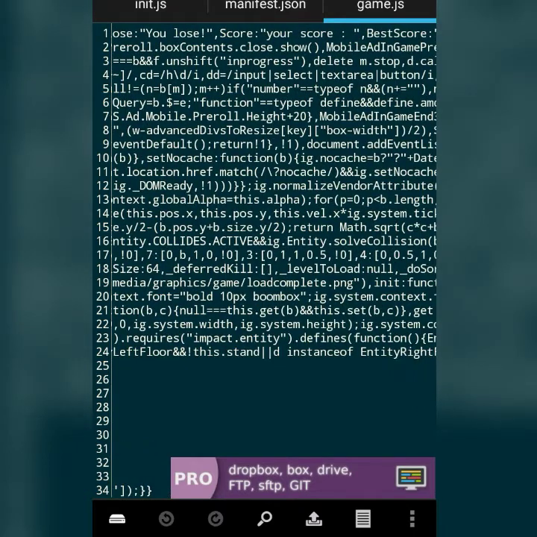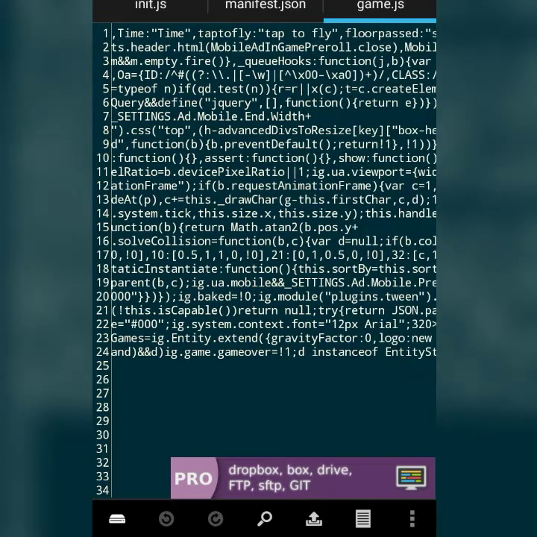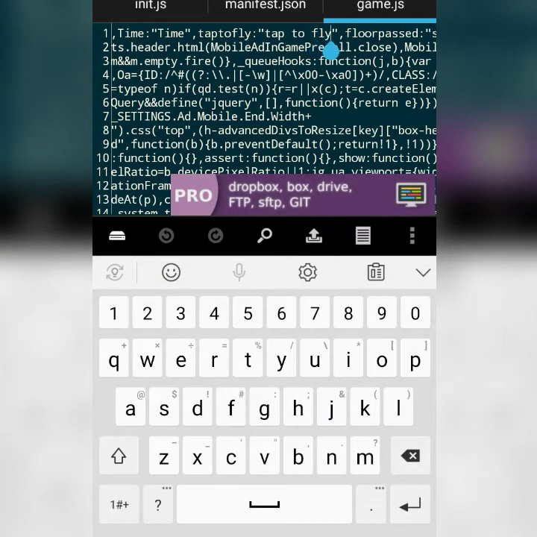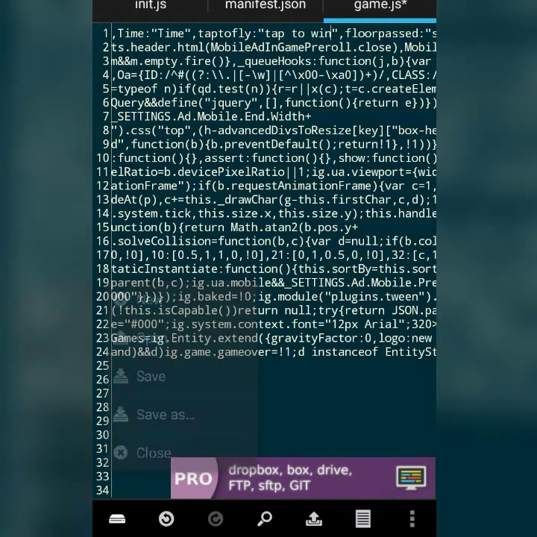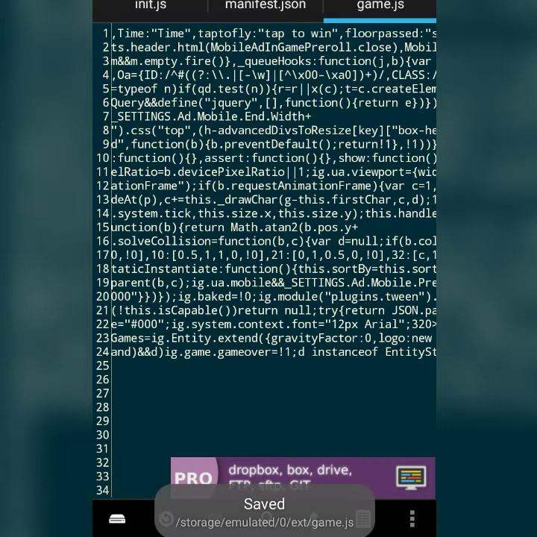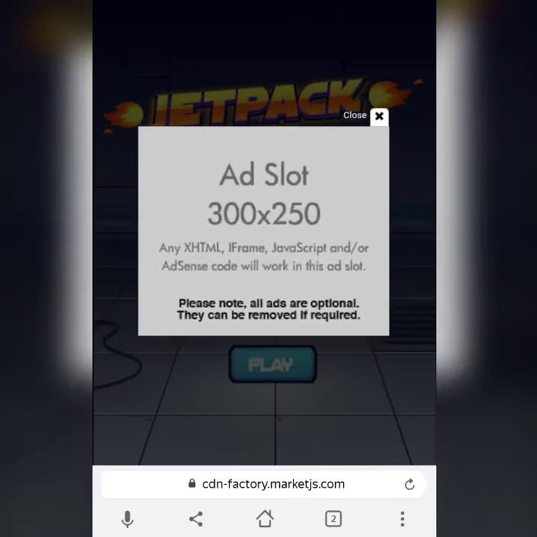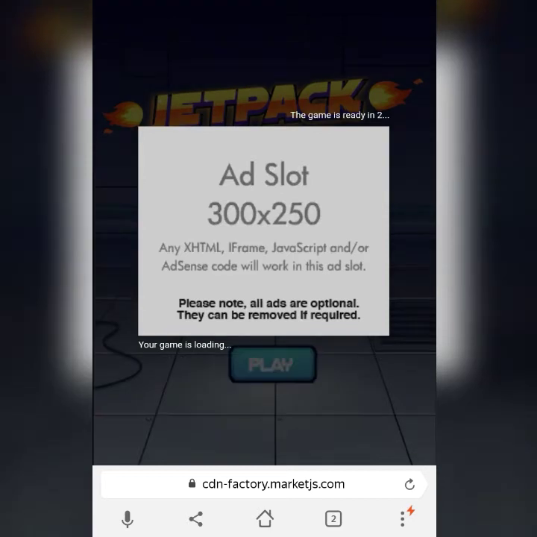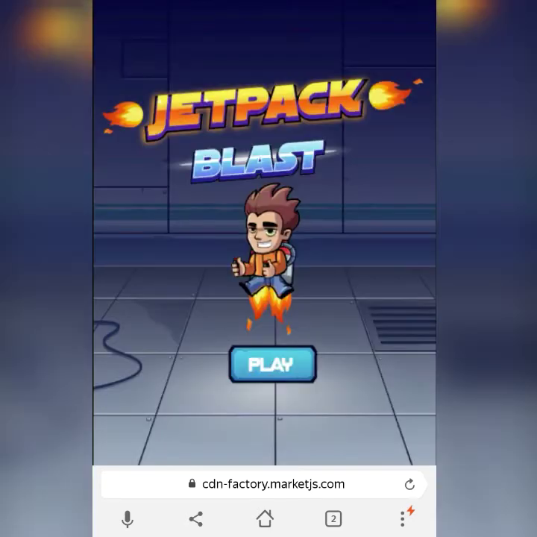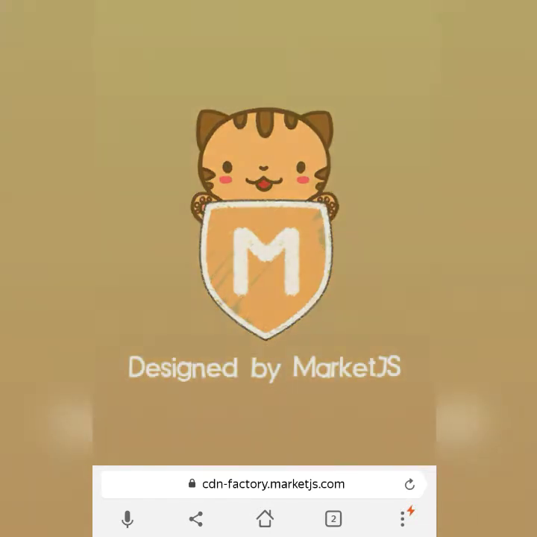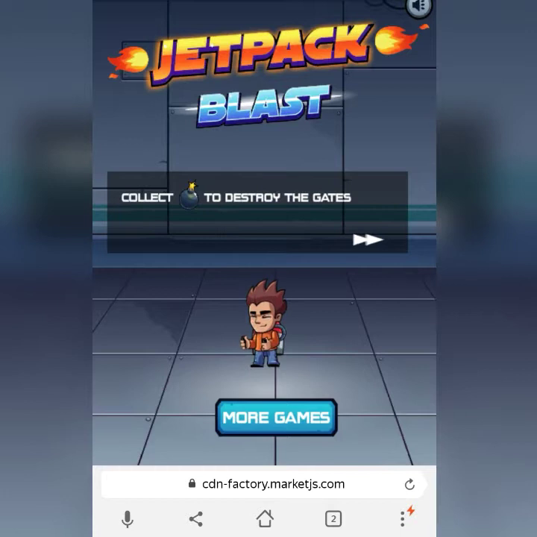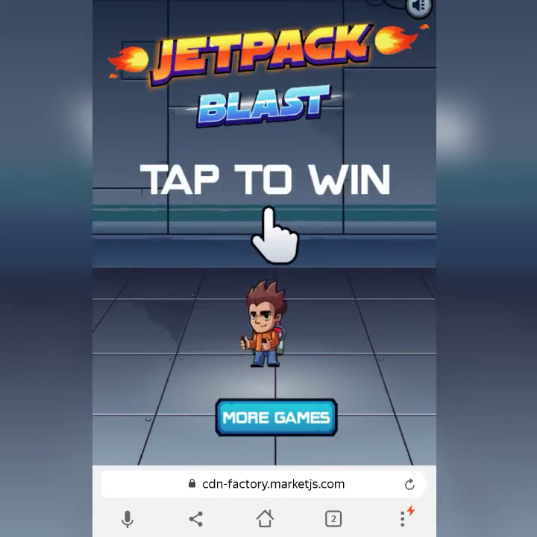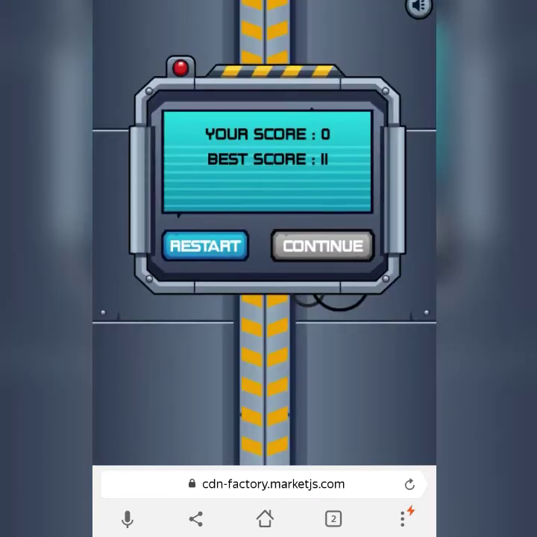So, let's see. Tap to fly. Let's see if we can change that. Let's put tap to win or something. Save it. Let's just see if it worked. Play. See, it says tap to win. So I changed it using a local file.